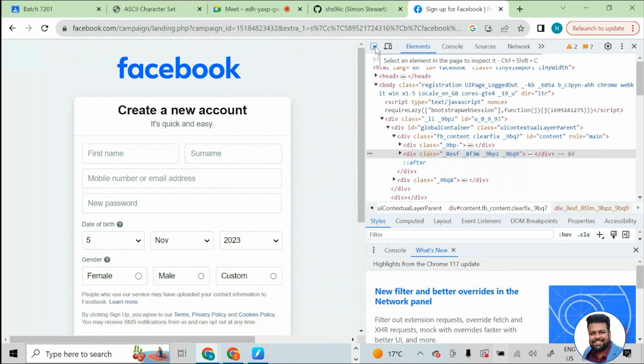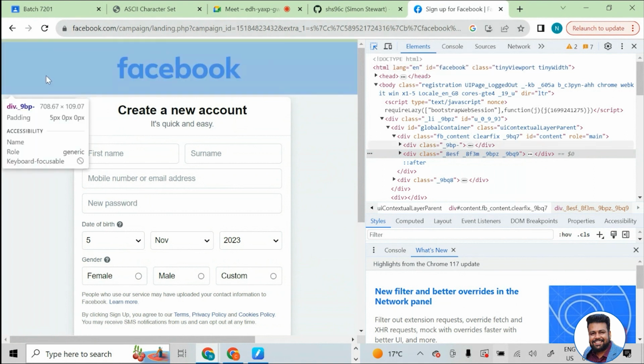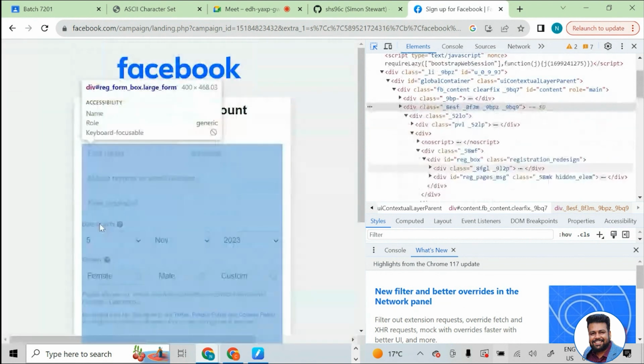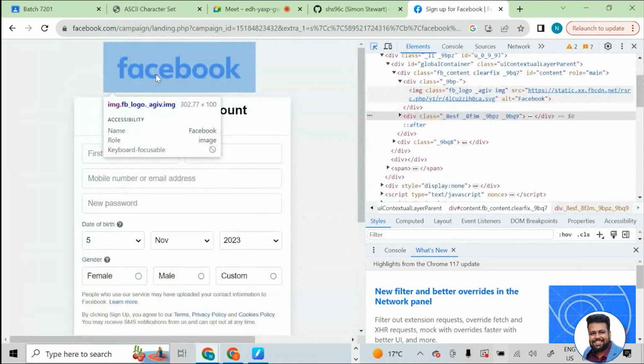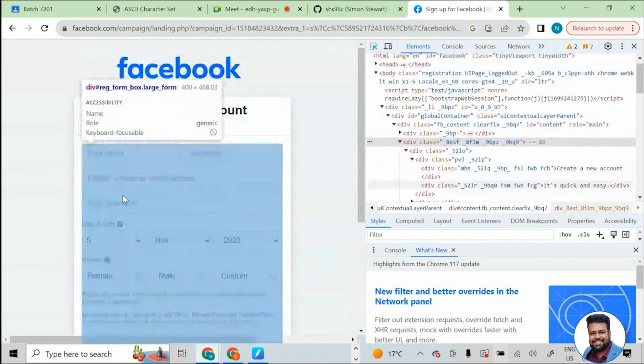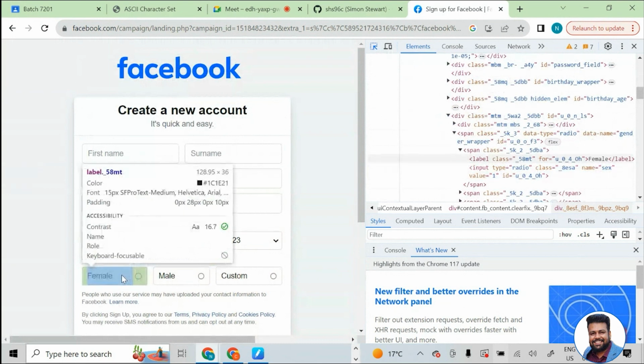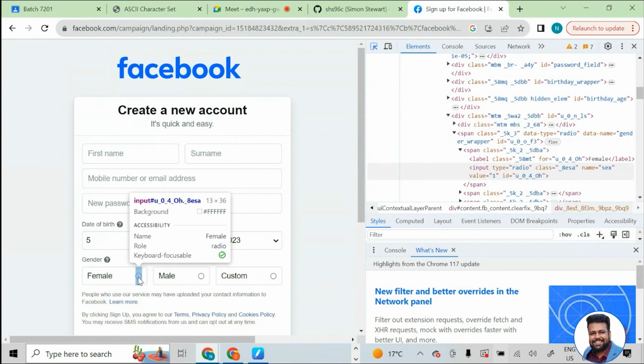Now if you take your mouse to any point in the web page, like here, these all are web elements. What has been highlighted are all web elements. See, this Facebook logo is also a web element. It is also giving you information about what this web element's name is, what the role is, and so on. This small thing is also a web element. This is a different web element. And this small radio button is also a web element.